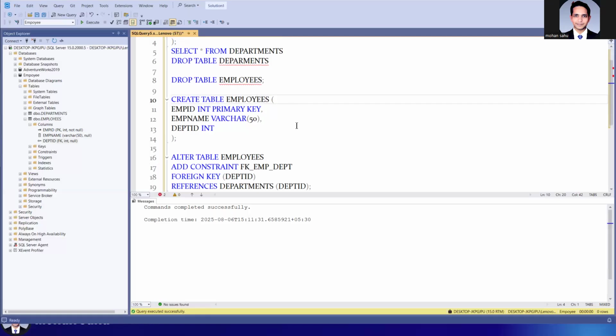In the next video, I will show you some examples of this foreign key, how we can insert data and how we can delete data when the foreign key is present in the table.